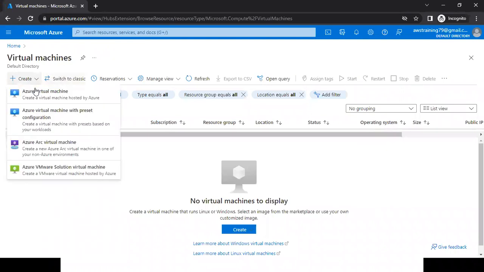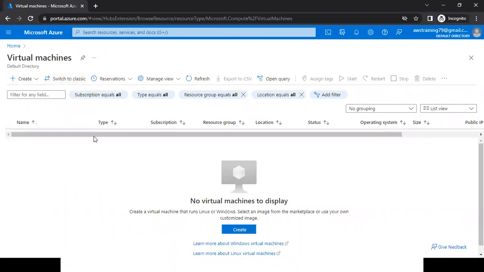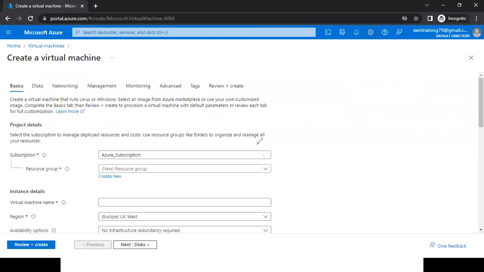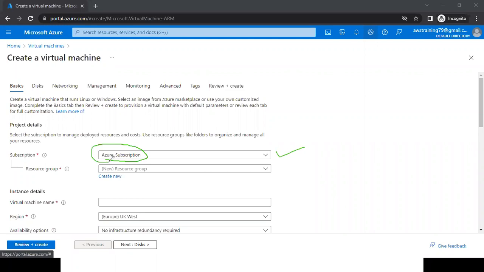Create Azure VM. Now, when I click on this virtual machine option, you can see that by default it has selected my subscription. This is my subscription, the pay as you go subscription. It's not a free trial subscription. The subscription can have any name: my name, your name, XYZ, whatever name I want to give. I have given the name Azure underscore subscription.